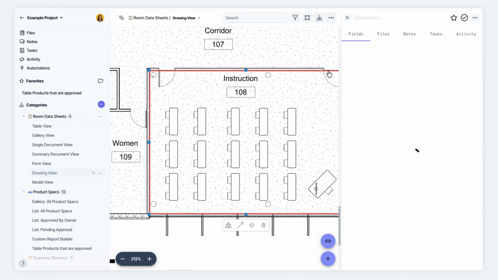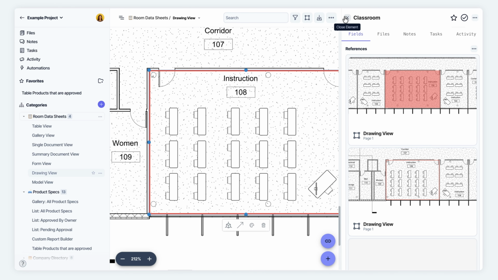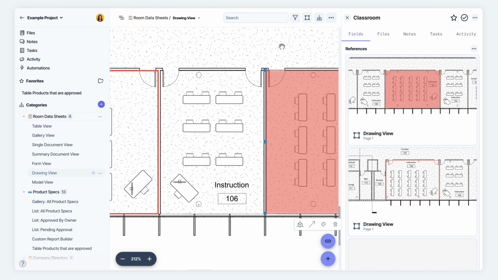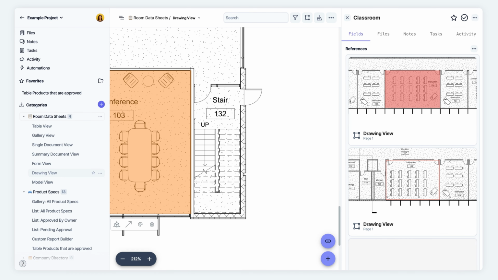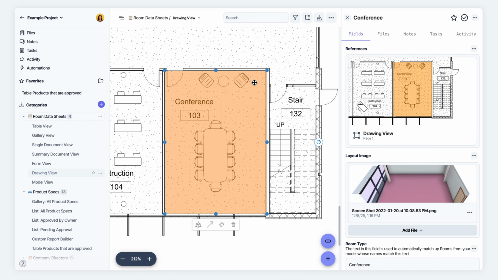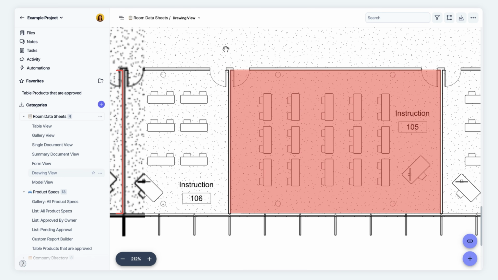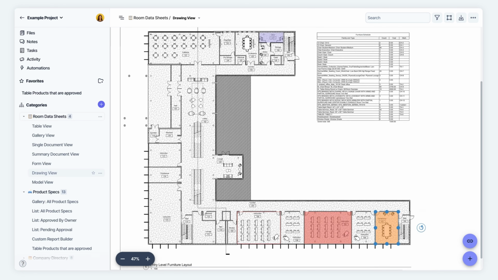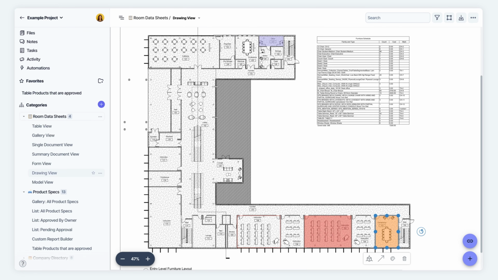When I click on this item again, it's going to open up. It knows it's connected to that classroom room data sheet. And if I click on this item, it's going to do the same thing. I think I have a different one here. Conference is tied to the conference room data sheet. So in a nutshell, that's how drawing views work. We will get into more detail in a future lesson.